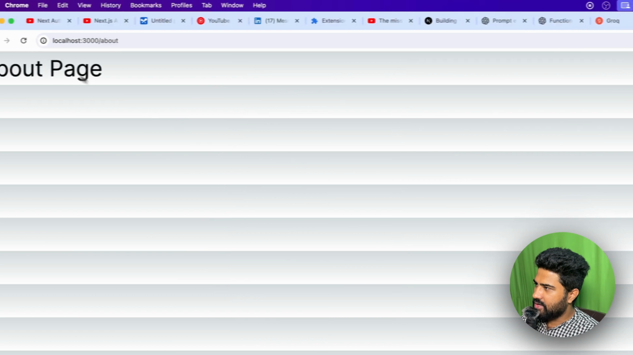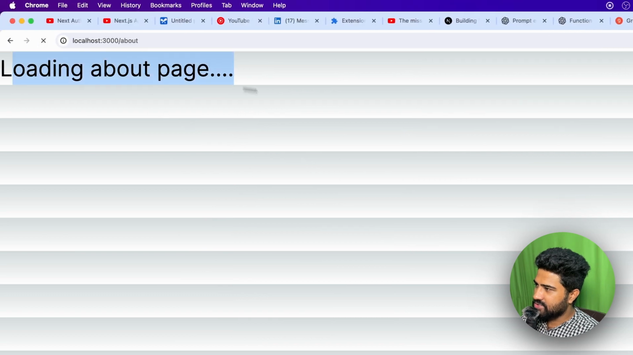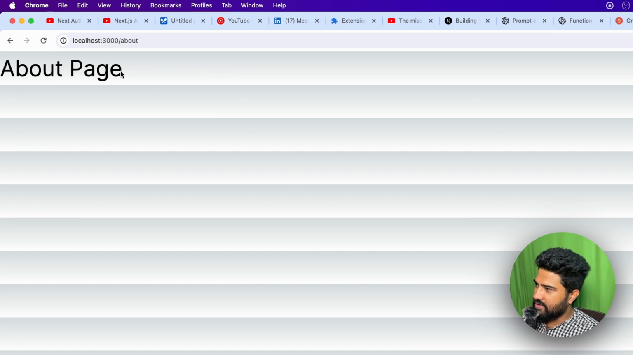So now if I just come here and refresh this page, you'll see that this is the loader that we are seeing, loading about page. And after about 5 seconds, we'll see the content of the about page, right? So this is the purpose of the loading file.